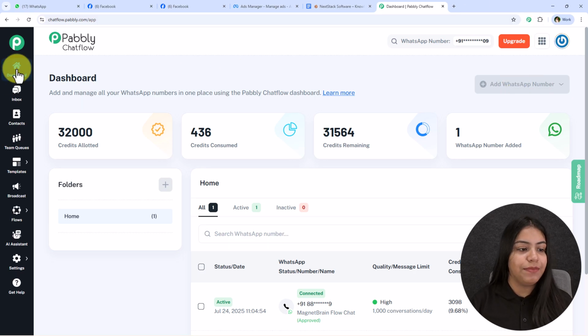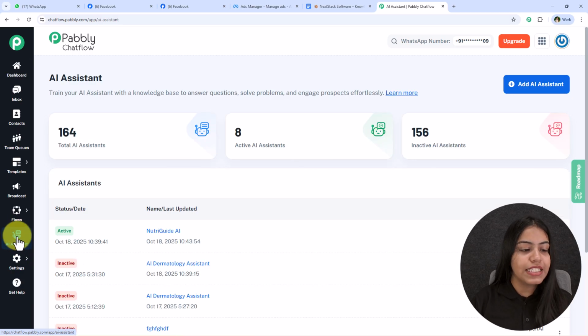After adding this WhatsApp number, from the left-hand side, you have to go towards this AI assistant feature of Pabbly Chatflow. If you want a video about any other section in detail, it is attached in the description box below. Go check it out. Now let's go to this AI assistant feature.